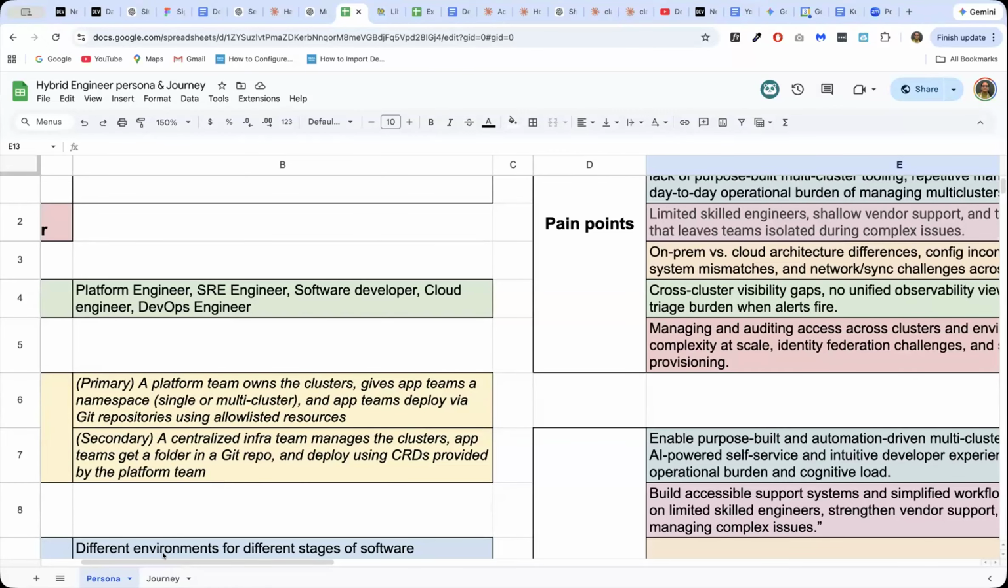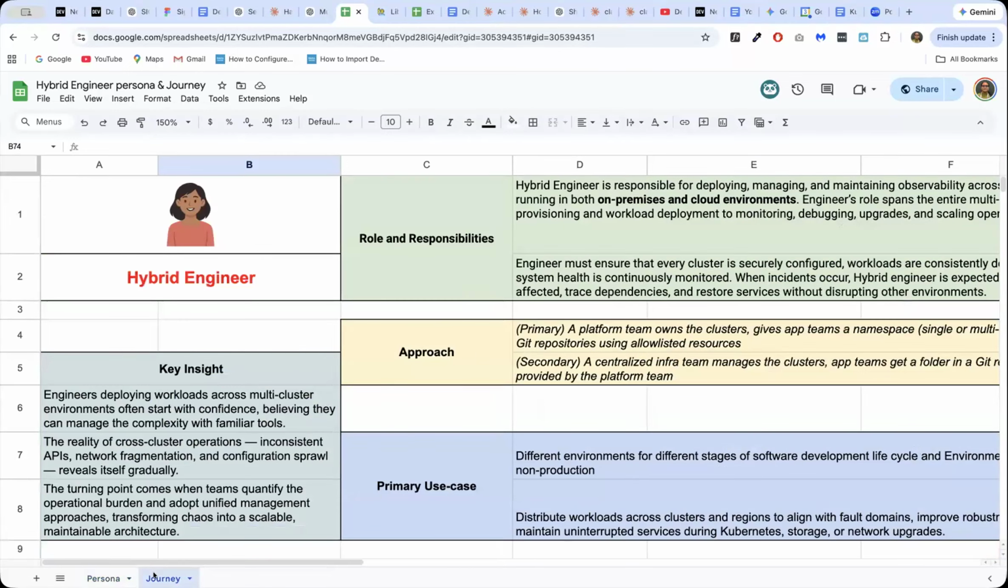Okay, I'm going to share a user journey. This is the journey of a hybrid engineer: how the engineer is deploying multi-clusters and monitoring them, and then debugging the problems and maintaining them in real production environments.